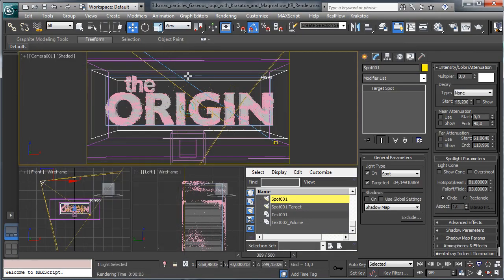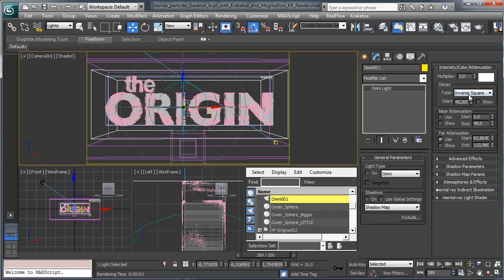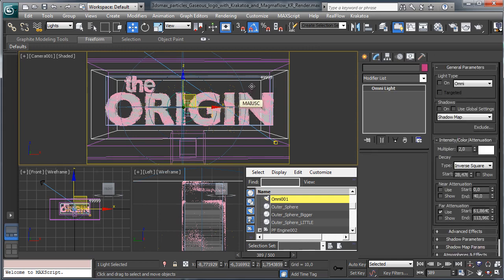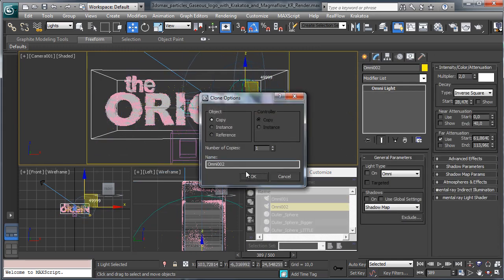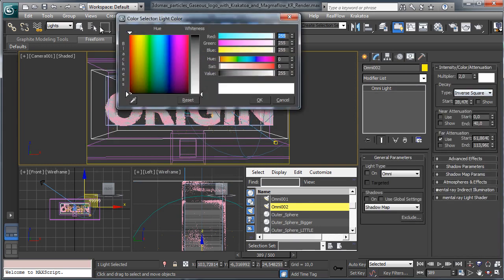With the other light, let's say that this one is set to off. Let's go to light selection. We pick this light, and let's say that this one is smaller, and we have, for example, 2, and then we go to have a copy. So using the shift key, let's make a copy, and this one has, for example, let's say a color like this one.